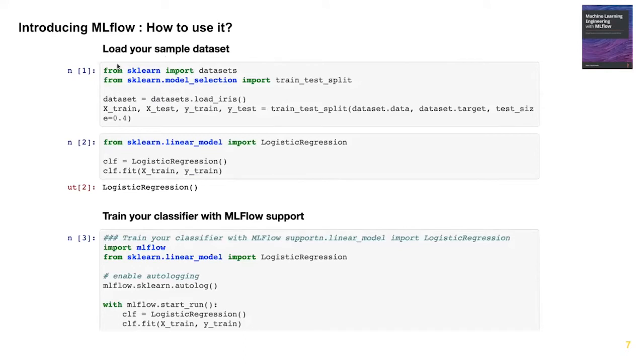So, introducing MLflow and how to use it. I'll just give a simple example. You have a toy problem with sklearn: import datasets, do a train-test split, and you get some sets.